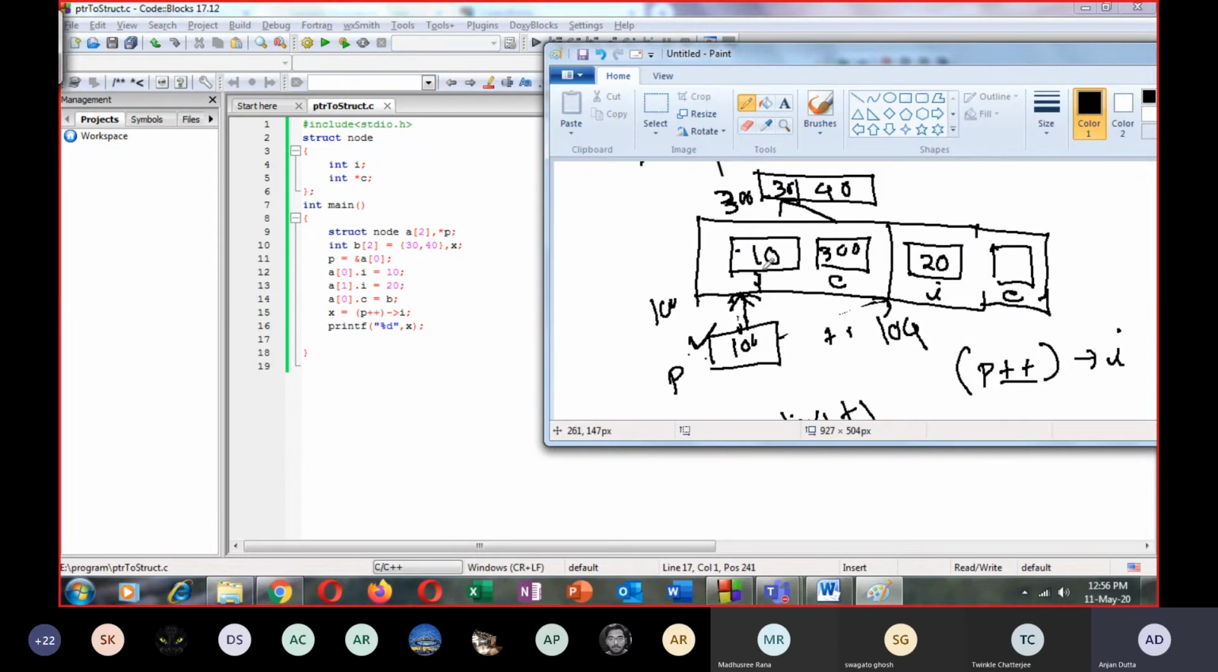So it prints 10. After printing 10, then it increments p. So after printing 10, p is incremented and will point to 104.